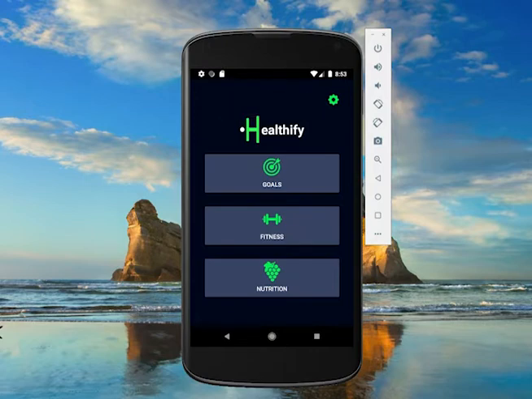After signing up, the user will be greeted with a message welcoming them to Healthify. From here, the user is presented with a UI to access the main features of our application. The three main features are the goals page, the fitness page, and the nutrition page. Moreover, they can access settings at the top right to manage their account settings.